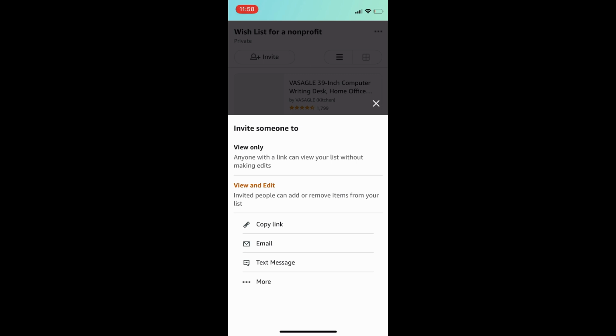So they'll be able to not only view, but they'll also be able to add and remove items. And with either one of these options, to share your link, all you'll have to do is tap on copy link. And that's it.